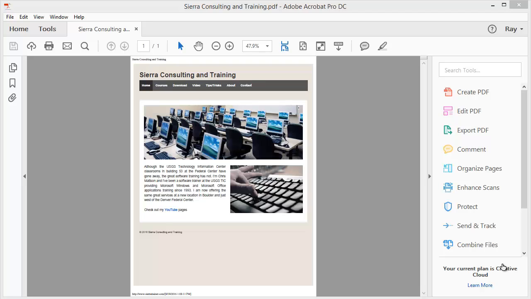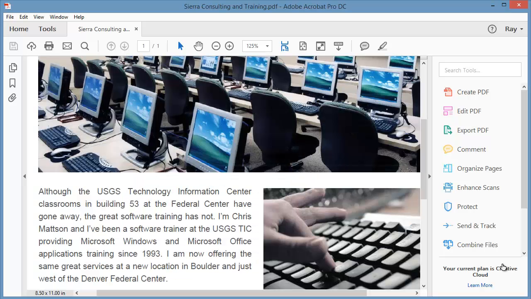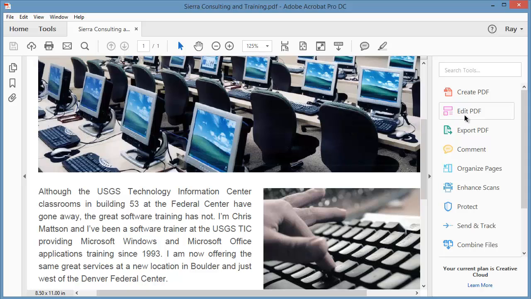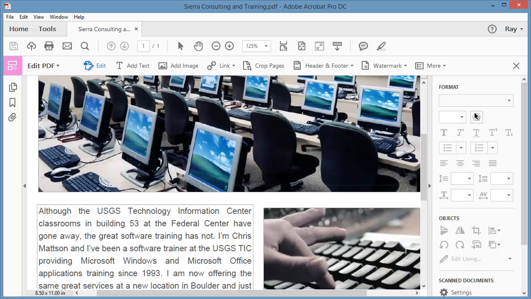In this lesson, I'd like to show you how to edit text and graphics in a PDF. First, I need to start my editing tools. So I'll click on Tools, or if you have it on the right side, you can just choose Edit PDF. This brings up the editing tools along the top and the formatting tools in the pane on the right-hand side.